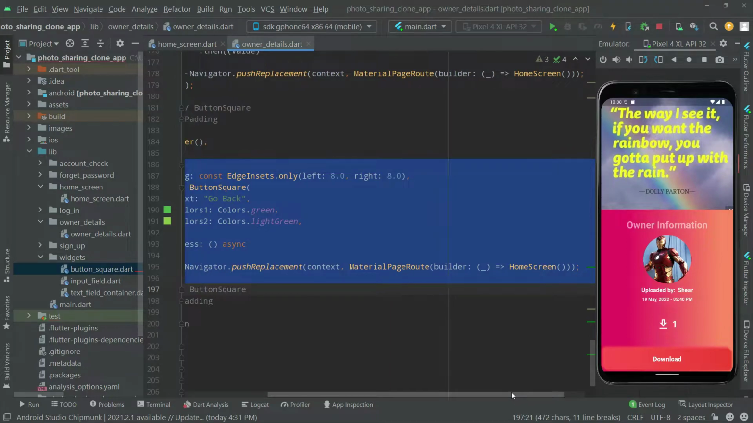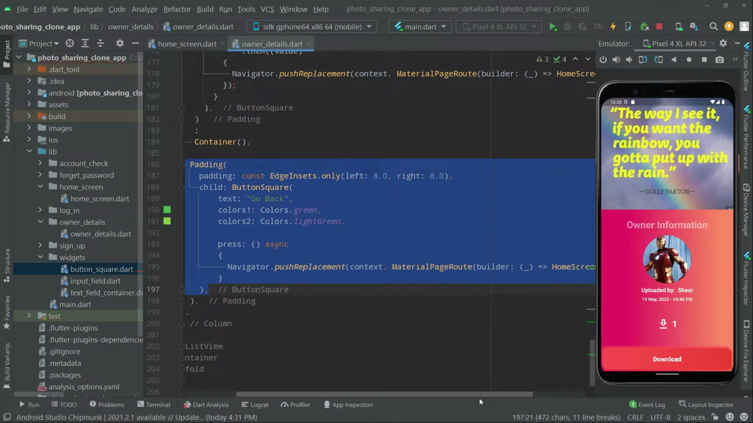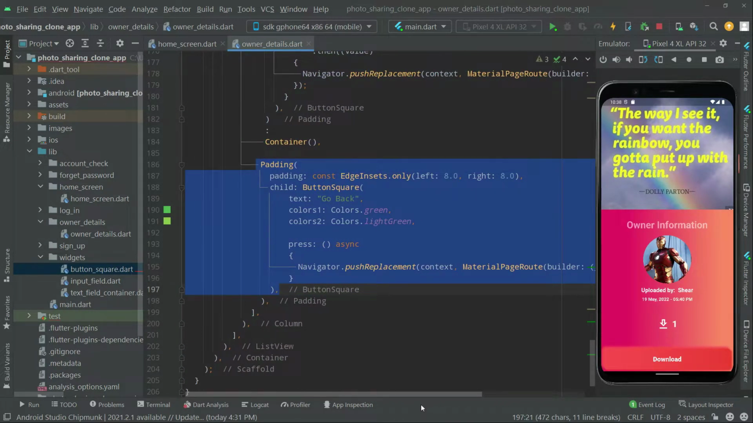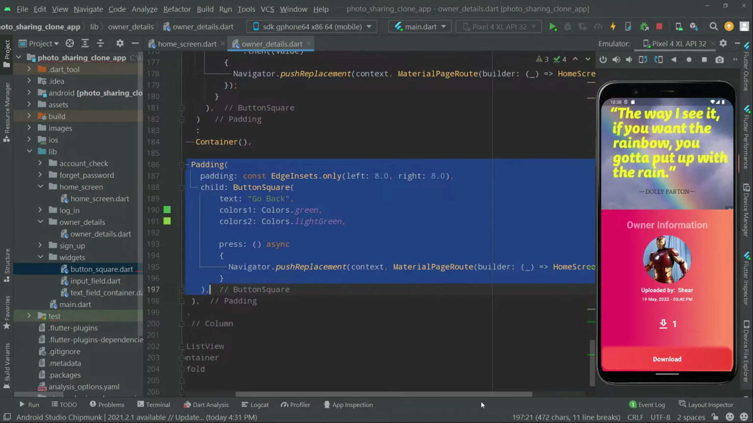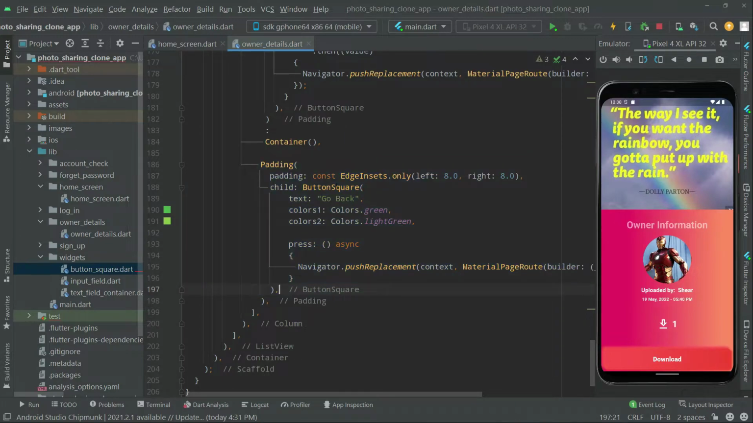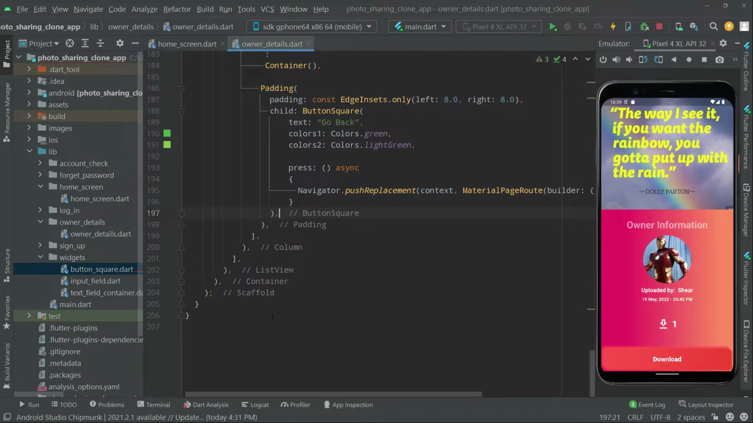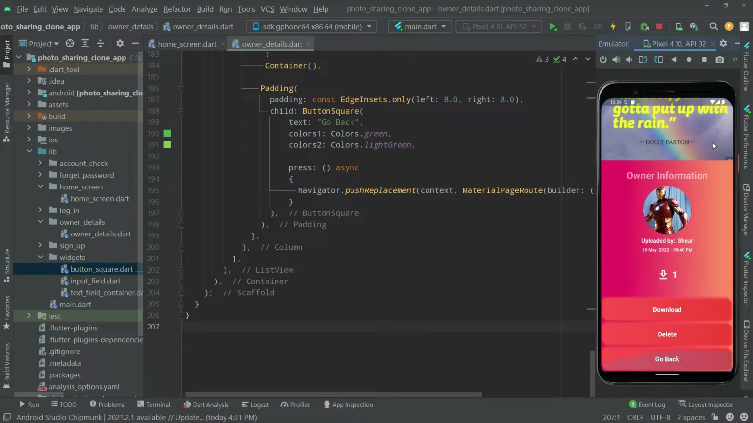Let me show you, so it will implement the go back button. Now let's go and test the app. You can check it from here, run main.dart, or you can press Control S. I'll go with Control S and let's see. Scroll down and there we go with the delete and go back button.